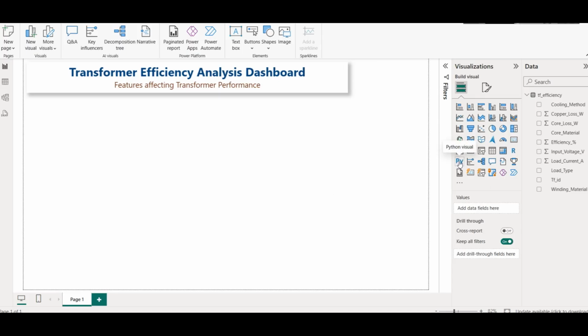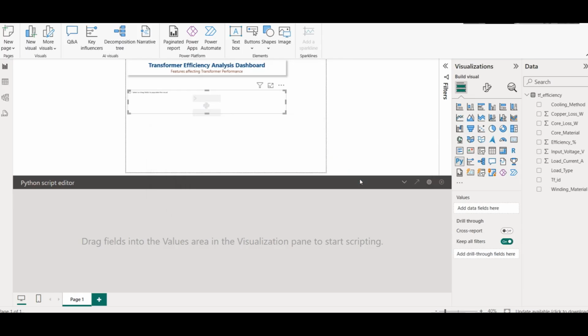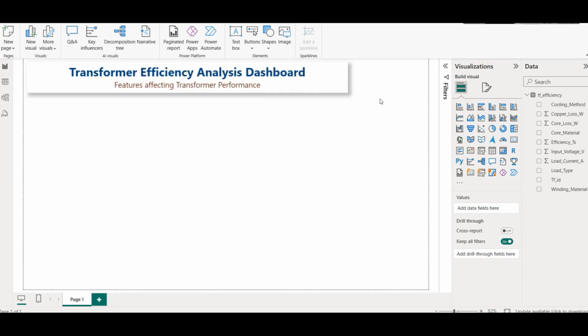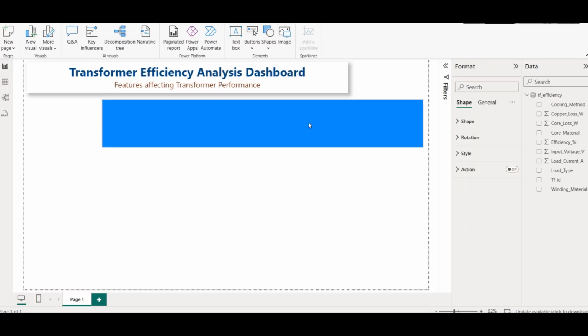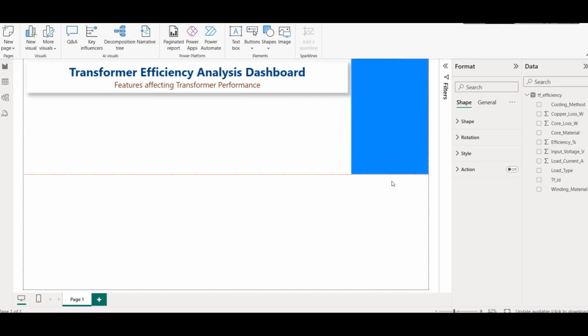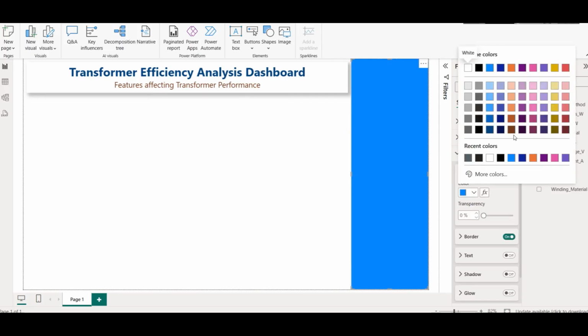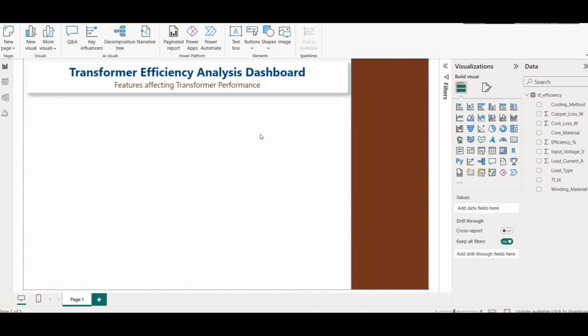So here itself we will be using Python visuals, where we will enable script visuals and do that. So this will be a multi-part project where you will learn all of this. So transformer efficiency analysis, and we will add a simple shape for our filters, because a lot of the categorical values that are given to us will work as filters for us. And here we will select some color. Let's go with this color as a filter background color. And here we can add some image.